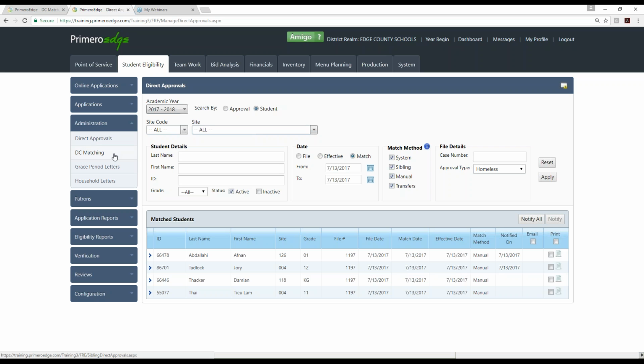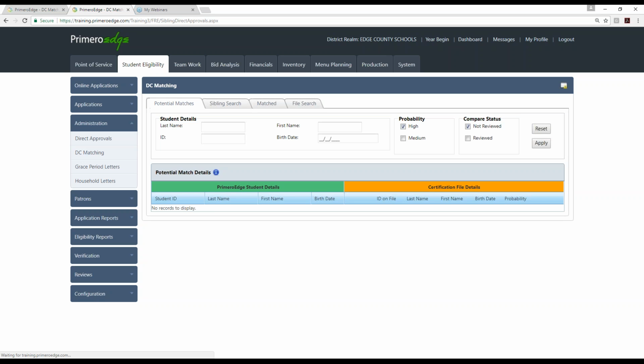Our next area that we will discuss is DC matching. Now, DC matching is the area where you have the ability to go through and extend benefits to siblings, as well as do your manual matching or match those potential students. And this is the same area that we saw above when we were in our direct approvals area.